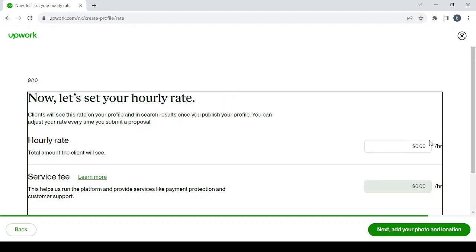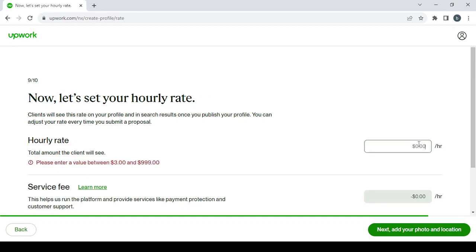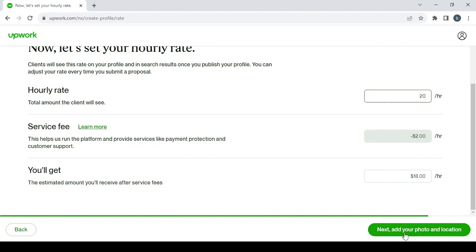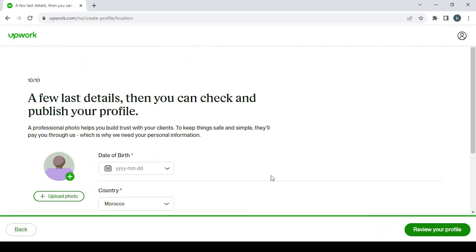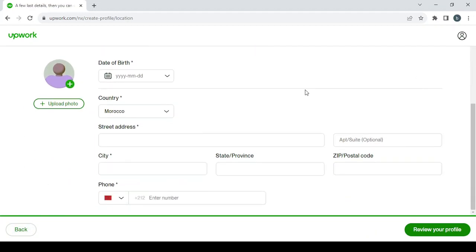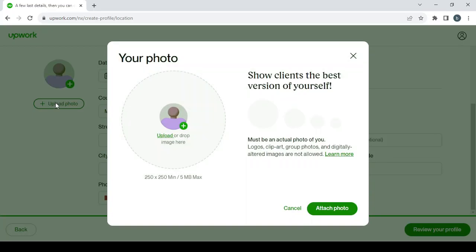And here choose your hourly rate. I'm going to go with $20 per hour. Then click on next to add your photo and location. And here you fill these information, date of birth, country, street address, and so on. And here you upload your photo. So guys, make sure to show clients the best version of yourself. It must be an actual photo of you. Logos, clip art, group photos, and digitally altered images are not allowed. So just keep that in mind, guys.